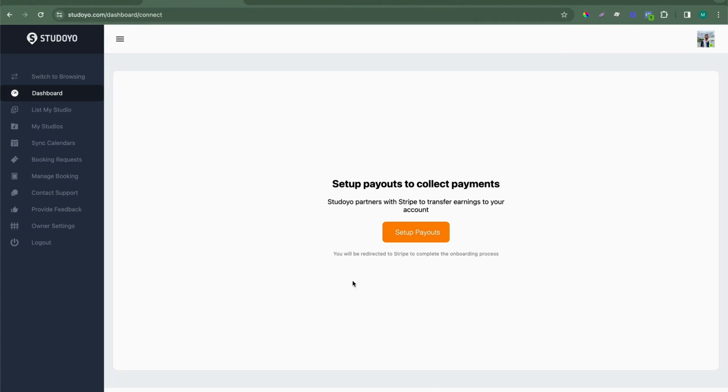So in order to connect your account with Stripe, what you have to do is go to studio.com/dashboard/connect, or go to the dashboard and click on the dashboard option, which is going to bring you to this page over here. When you come here for the first time and your studio account is not connected, you're going to see this option where it says set up payout. So you click on this button and this is going to take you to the Stripe portal.